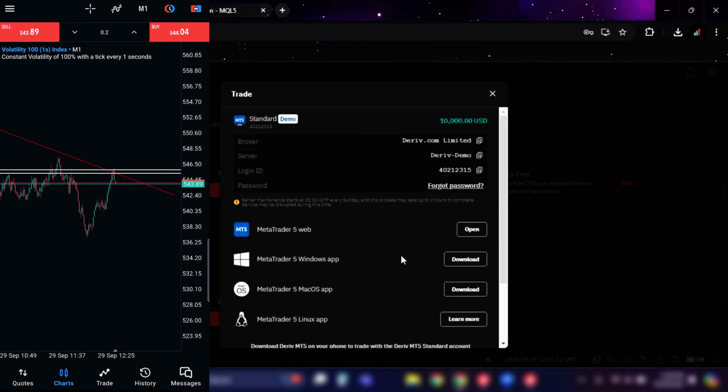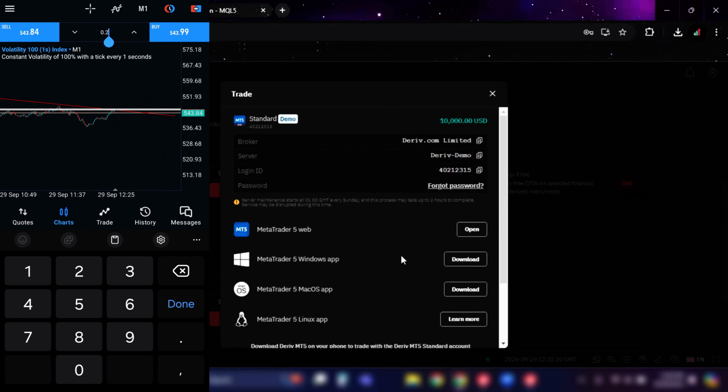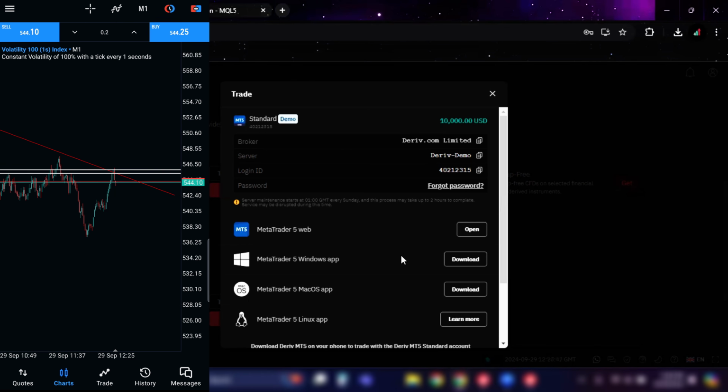Now let's sell. So before you sell, you make sure you understand this lot size, right? Because if you put a big lot size, you might blow your account. So the minimum lot size here is 0.20, right? So you can now sell. That's the minimum. Then if you are new to the platform, they will ask you to accept the terms and conditions. So you accept, and they will not ask you again. So now you can sell. If you click on the sell, it will place the trade immediately.